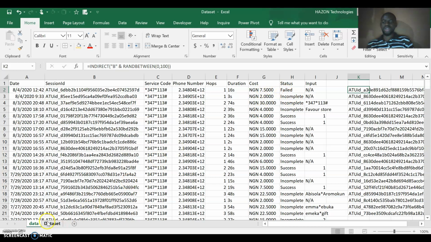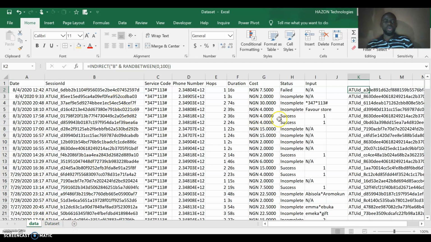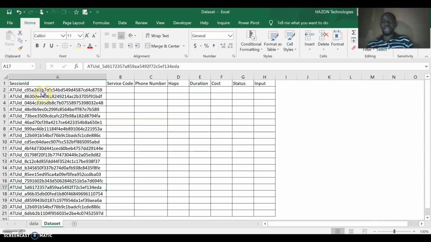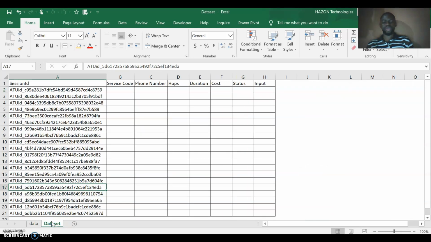What I want to do basically, the challenge, is to return the values for each of these IDs using these data records. The first thing I did was generate a random session ID from this column. I created a function which is INDIRECT, a column, and RANDBETWEEN a certain number of rows. I won't take you through that today. The focus is just to get the values corresponding to each of these session IDs from this raw data set.